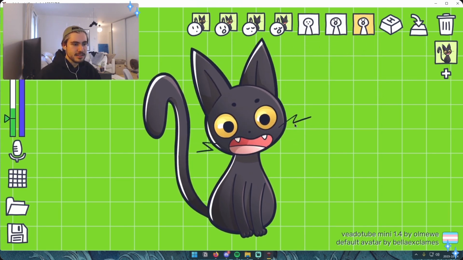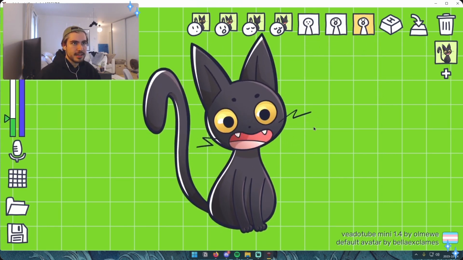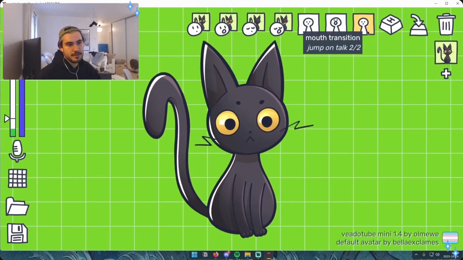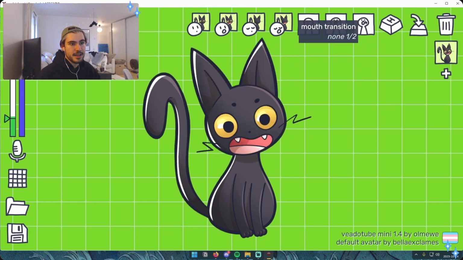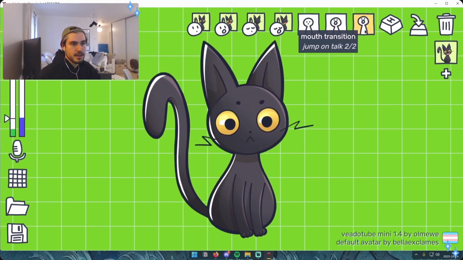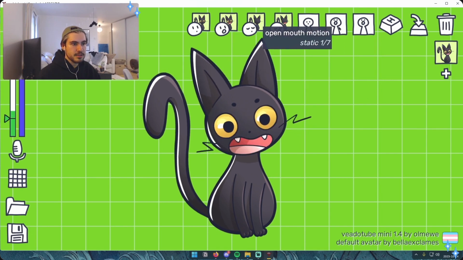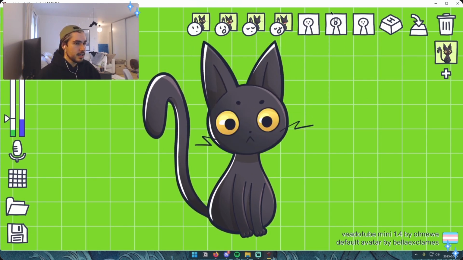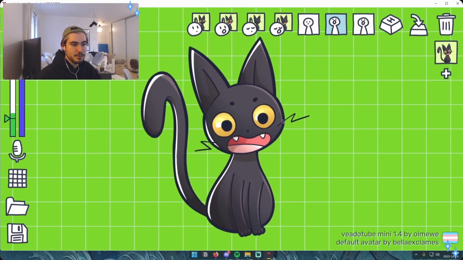And as you can see, when I'm talking, the cat is jumping up and down. You can change that to a different animation if you like, by clicking on this one. So now there will be no mouth transition. And apart from that, you can also click if there's going to be a special motion when the character is talking. And you do that by selecting this image. So now every time I'm talking for a long time, the cat will move around a bit.